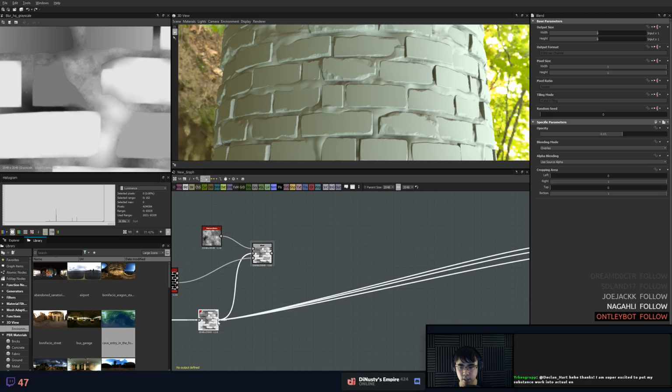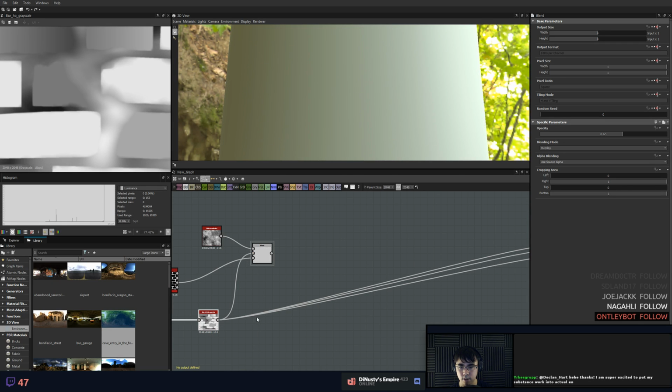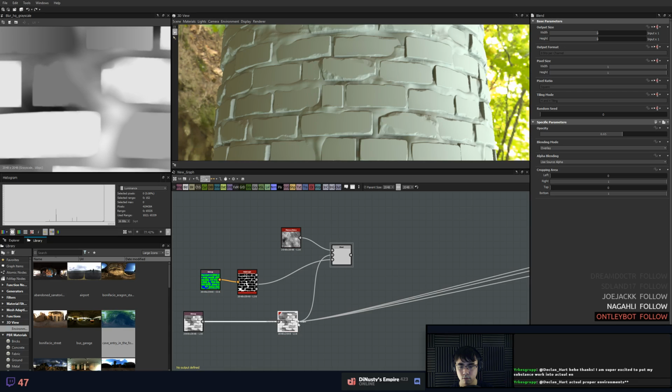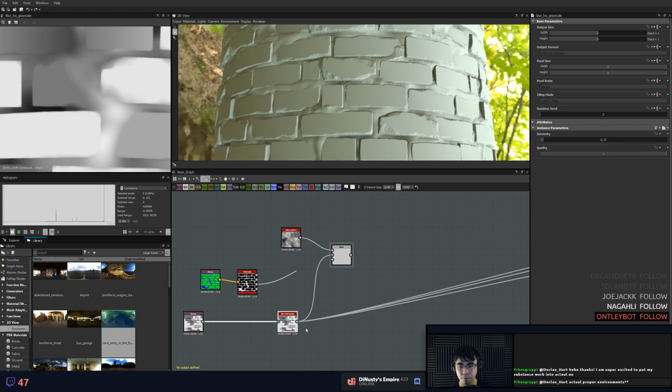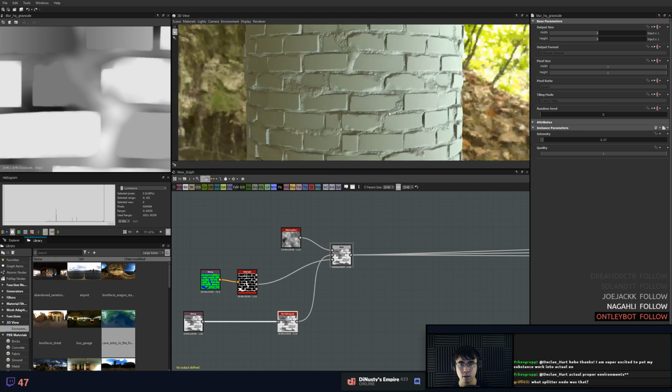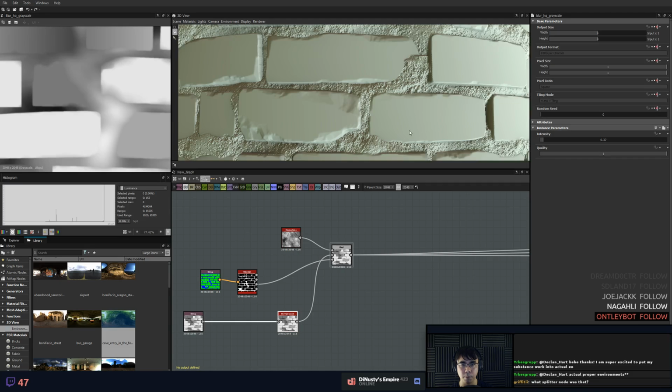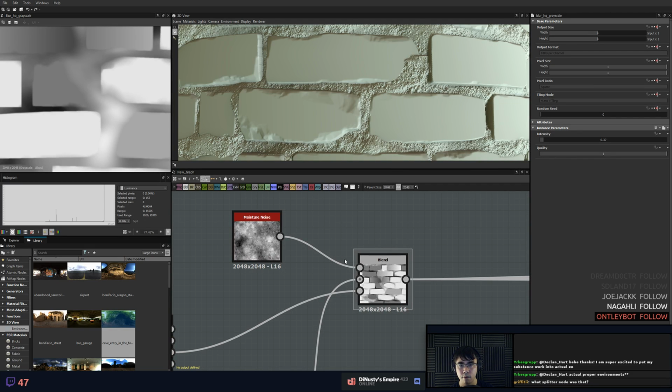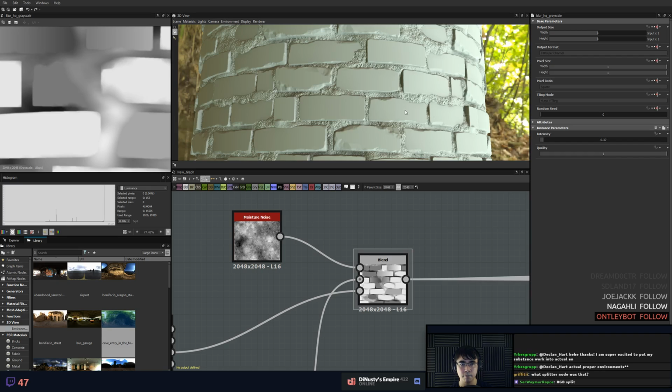So one cool thing is if you hold down, where's it at here? If you hold down shift on an input or an output, you can pull over and reconnect. There we go. Ooh, look at that. Oh my God. That's awesome already. I like it.